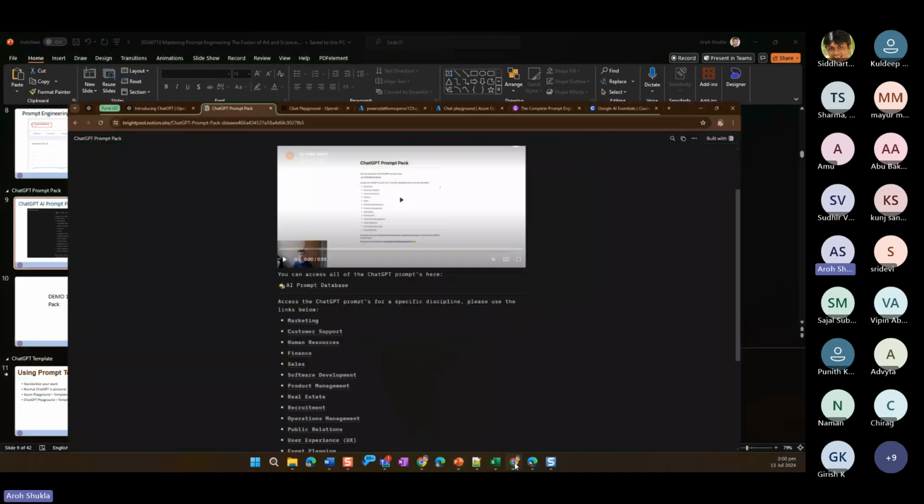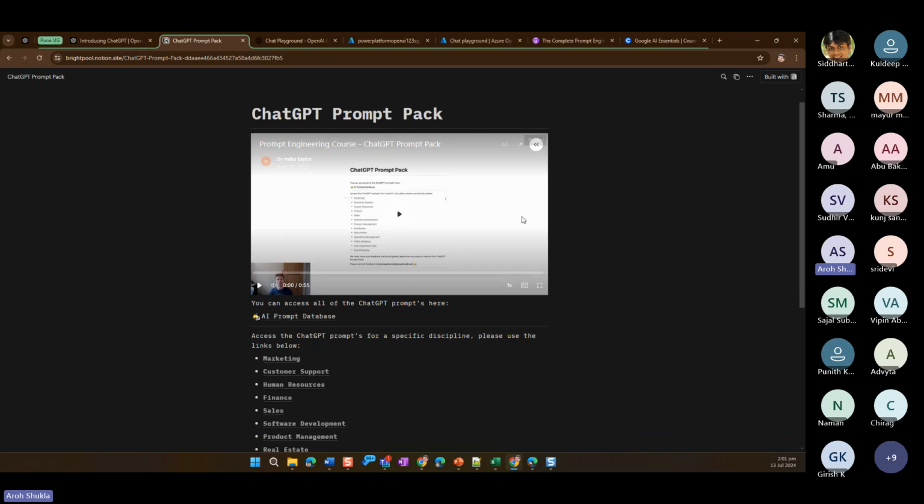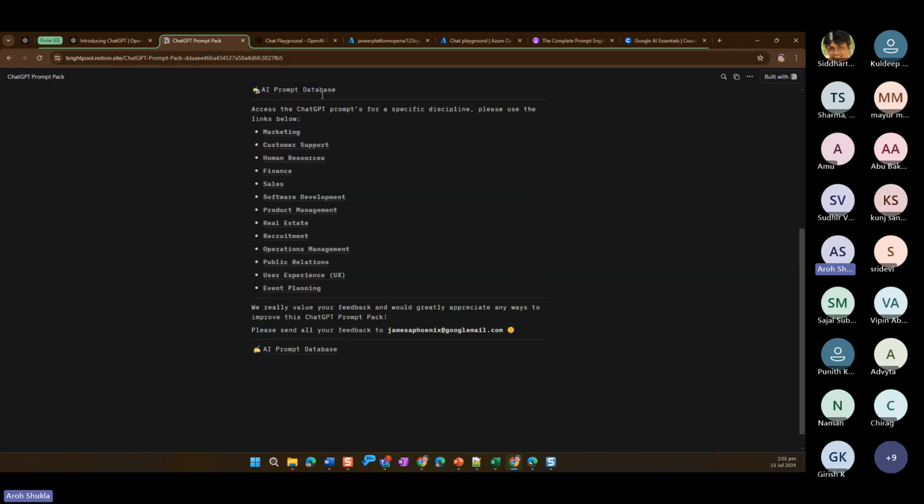Okay, so this is the ChatGPT prompt pack. Now, when you get started with Copilot or anything, you start with a clean slate, right? What I want to give you is a springboard so you can get started with these kinds of things. You have around 690 prompts ready-made.